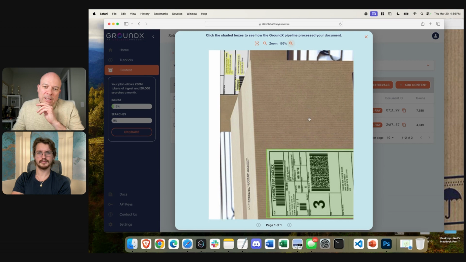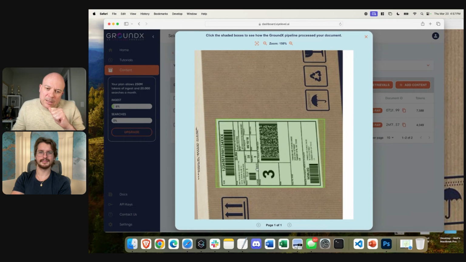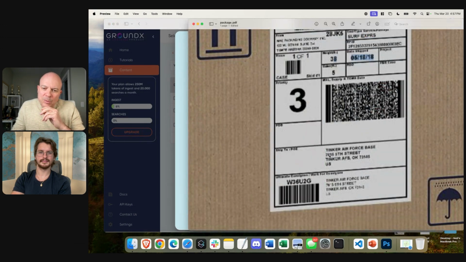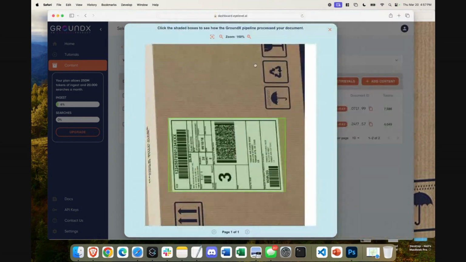Take a look. I want to zoom in, and it's a little blurry. It's hard to see, right? That's part of the challenge. Sometimes you get bad images. This is a package, and I'm going to switch here to the original JPEG zoomed in. This is from Tinker Air Force Base. I believe that's 2915 5th Street, Tinker AFB, Oklahoma, 731 something. So let's take a look.